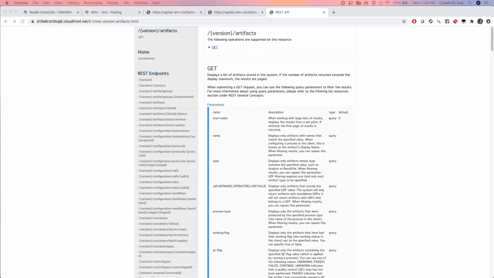Our developer documentation for the parent artifact's endpoint shows us that we can do a get and include parameters to search for a particular subset of artifacts, such as by type, sample, parent step, project, or by UDF name value pair.